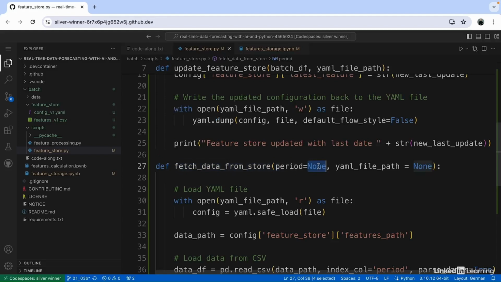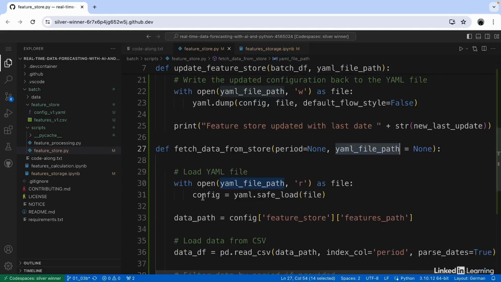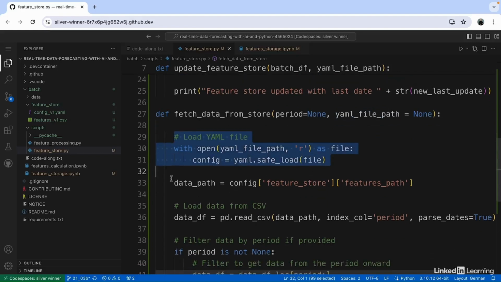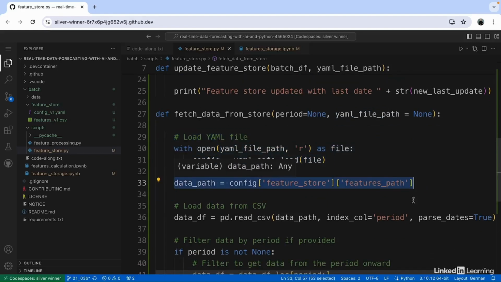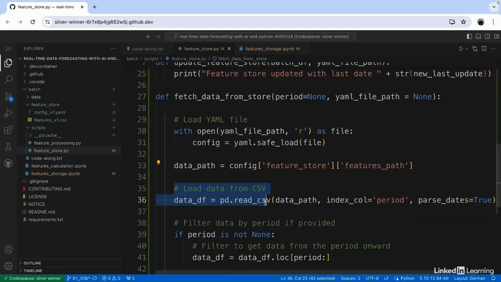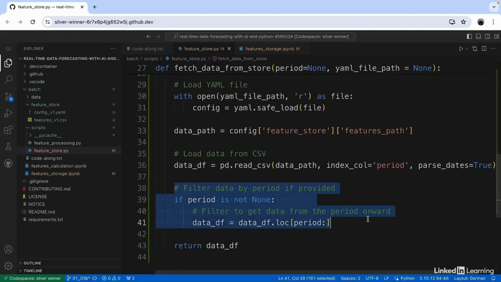It takes an optional argument, period, and it needs to have a YAML file. And the YAML file gets loaded. And from the YAML file, we extract the file path to our features. We load the features. And if necessary, we fill the features by a certain period.